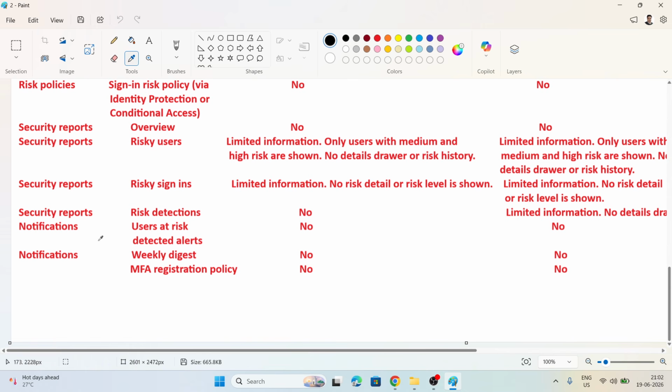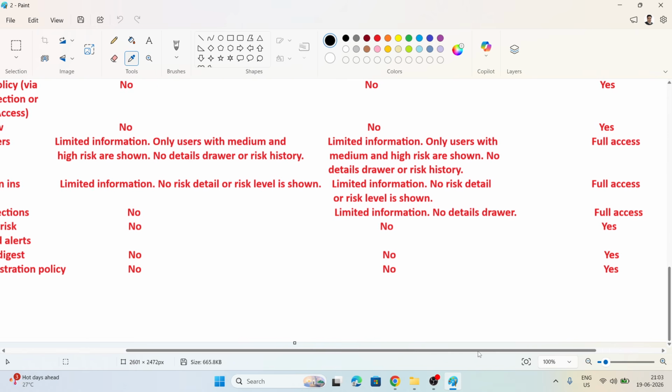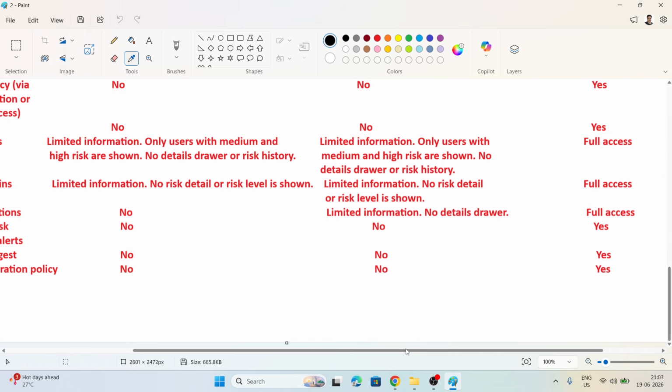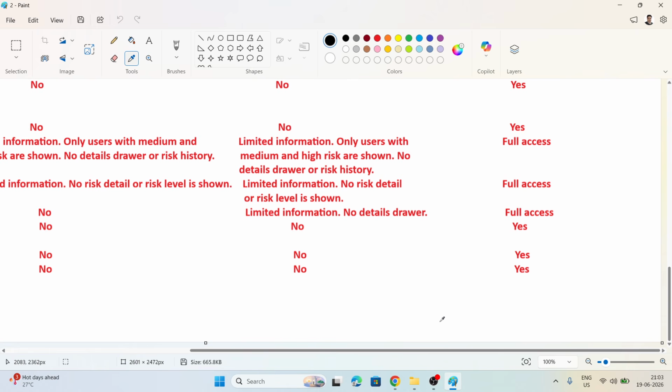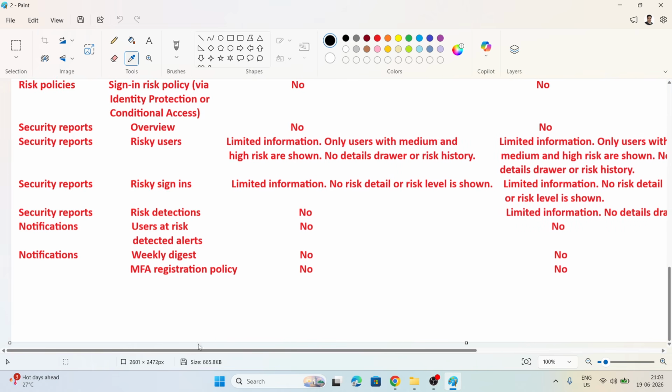Then notifications: users at risk, detected threats, weekly digest, or MFA registration policy. It's not available in free. Not available in P1. It's available in P2. That is why we recommend the P2 license for Entra ID so that we get more features.